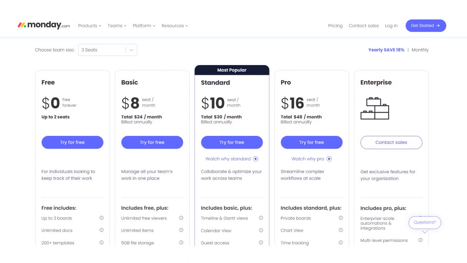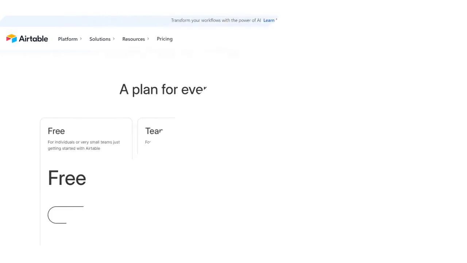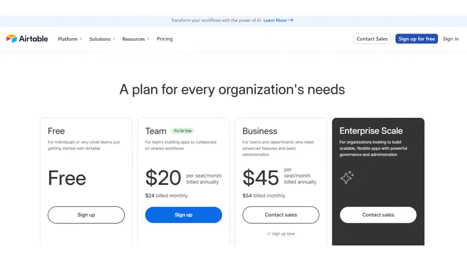For the enterprise, if you have more convoluted needs, you're going to have to contact Monday.com's sales personnel to discuss the kind of bespoke price that you would need. So that's for Monday.com. Now let's talk about Airtable. You can see on the screen here, Airtable has 4 pricing tiers, not 5. You have the free, the team, the business, and the enterprise. Again, for enterprise scale, you're going to have to contact Airtable for more information.